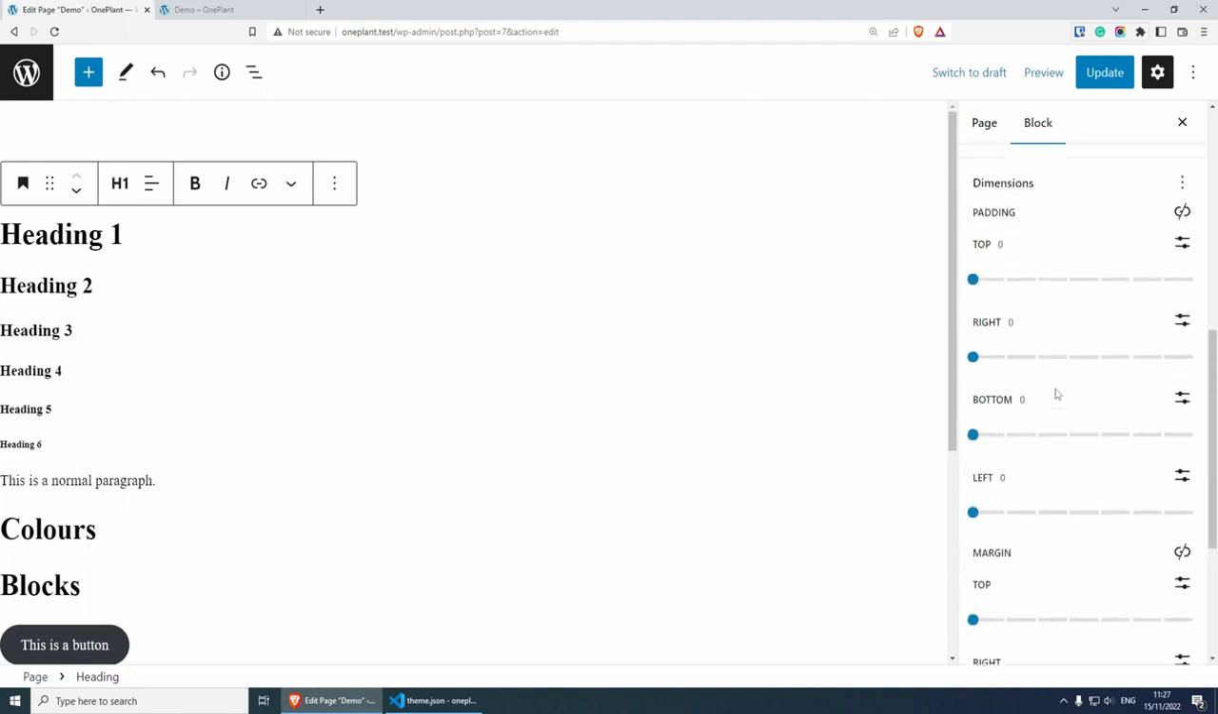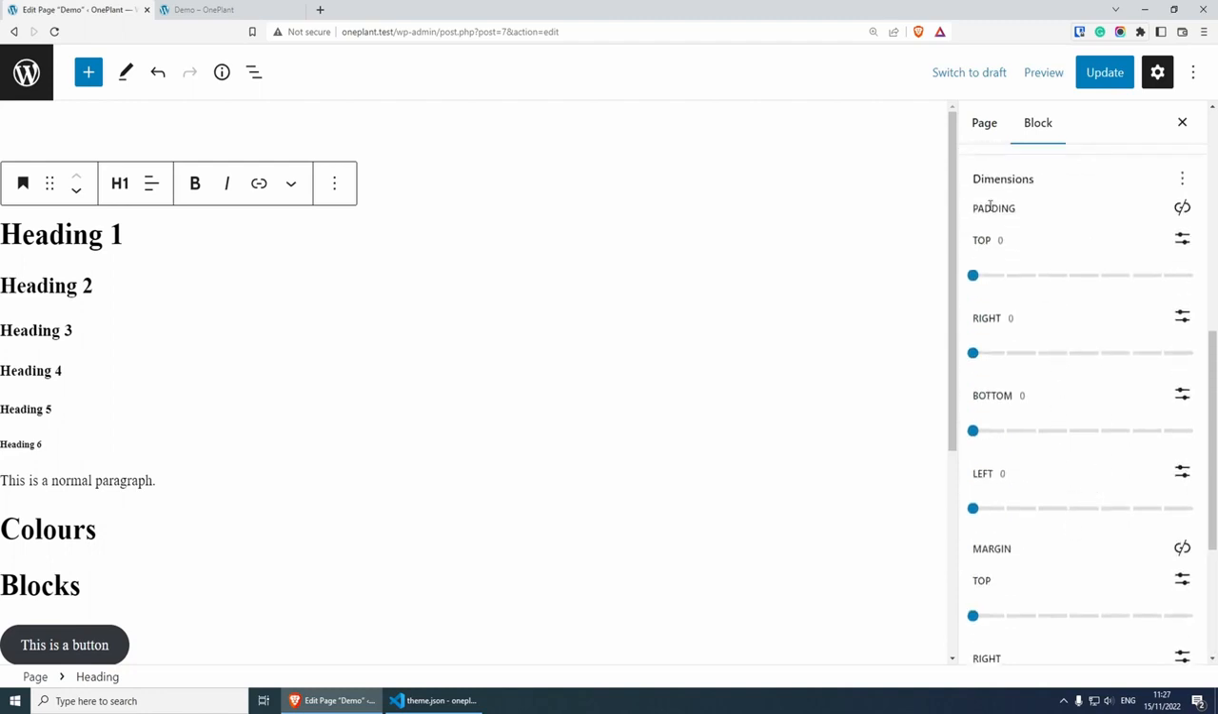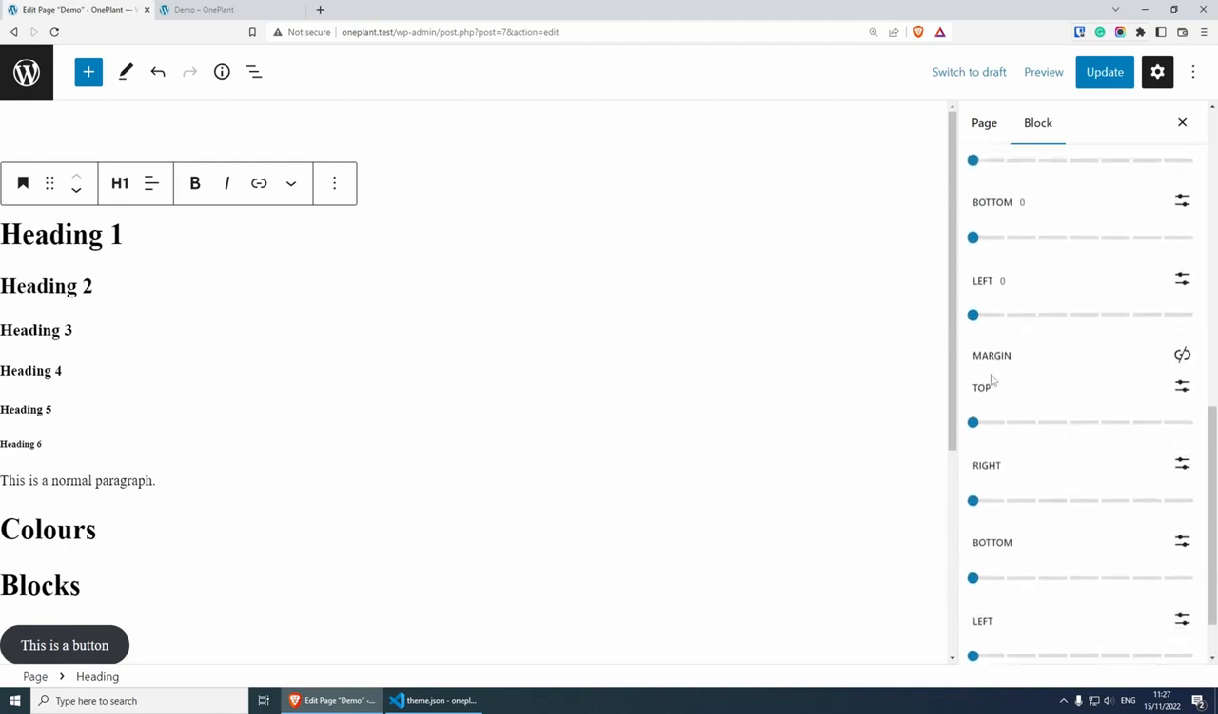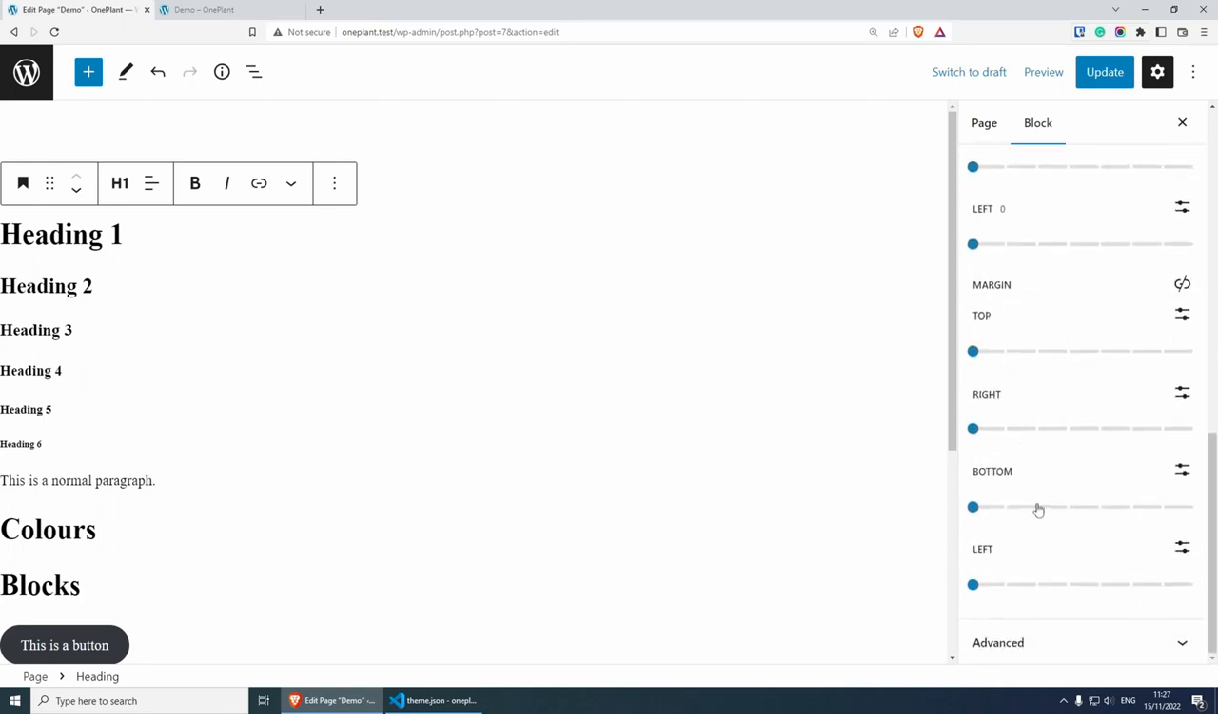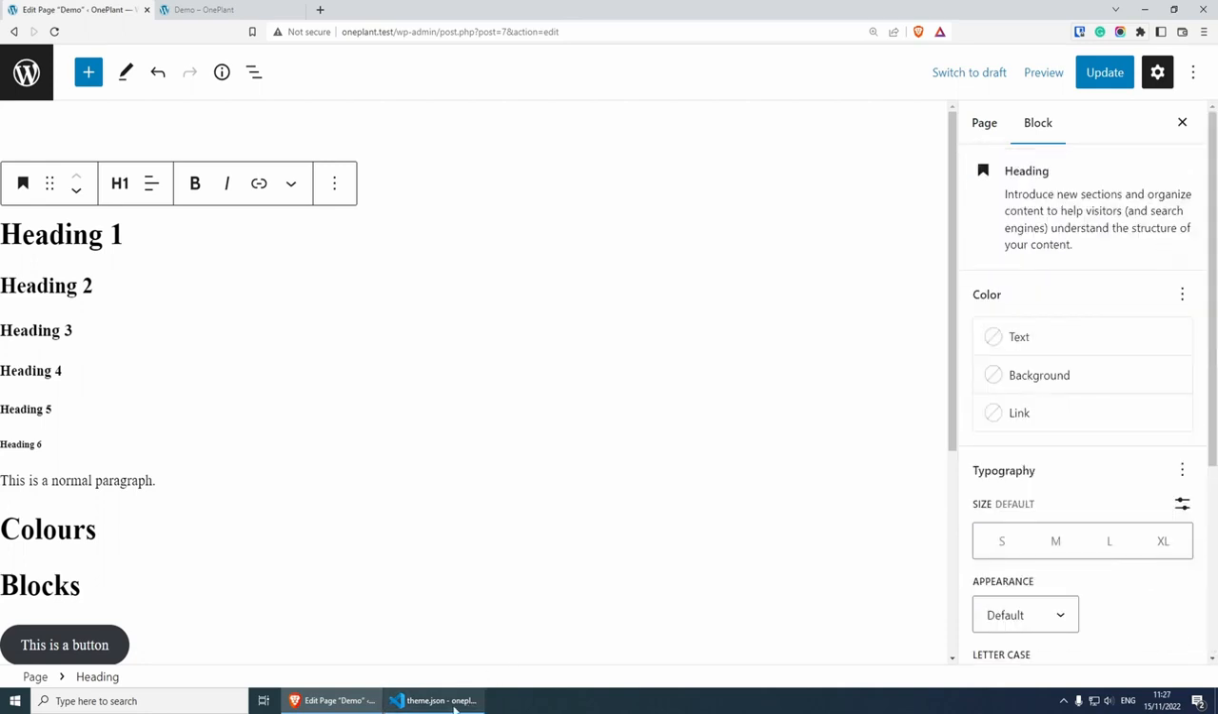The only thing that I wish they had implemented in here is a little bit of a separation between the padding and the margin somehow, because it's very easy to get lost. Let me close this and let's have a look at the other stuff.